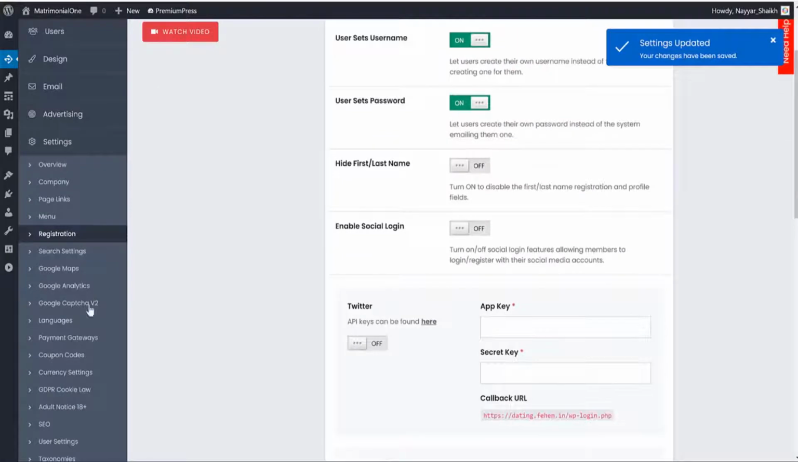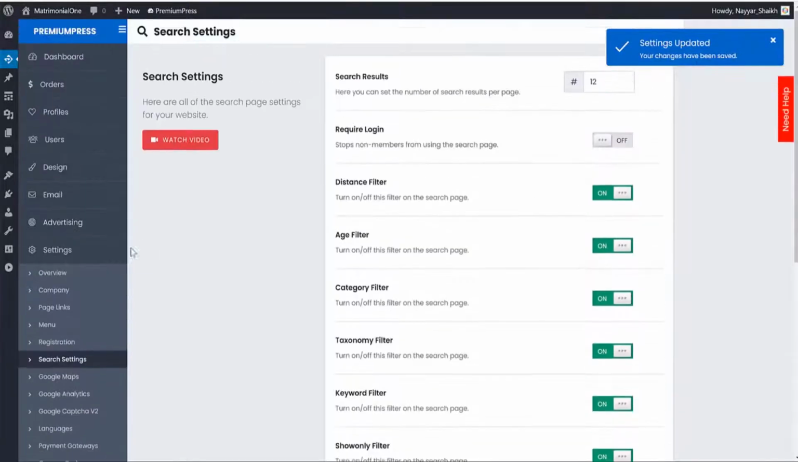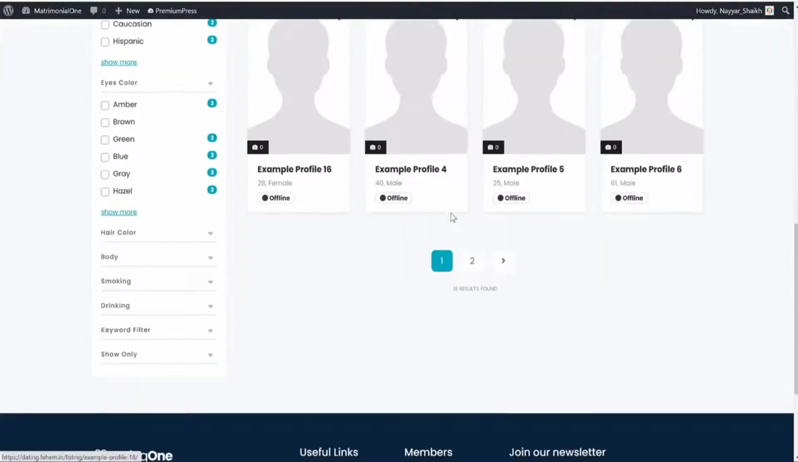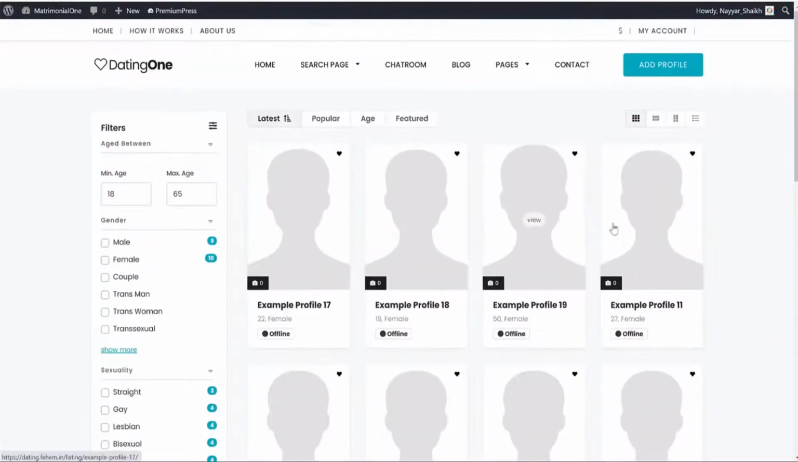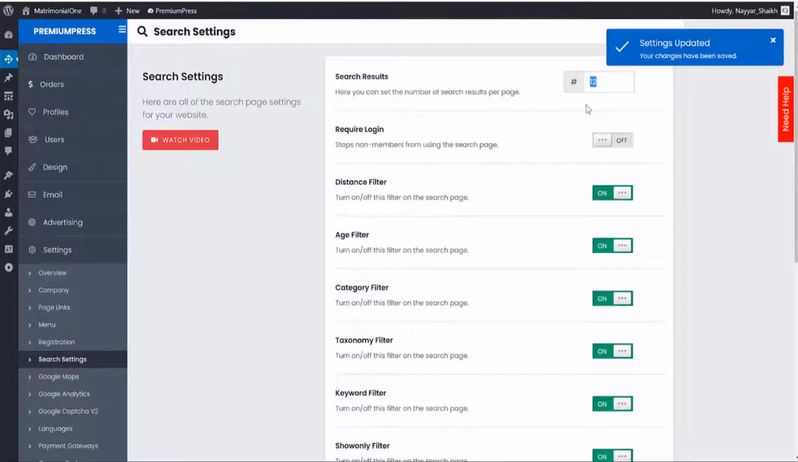Then after that, you will see this option, Search Settings. Click on this option, and here you will see some options. So first of all, under search results, when someone searches for any profile, how many profiles do you want to show per page? If I click on this search button, as you can see, there are 12 profiles shown on one page, like 4 in each row. So this is how this works. If you want to increase or decrease this number, you can obviously do that.